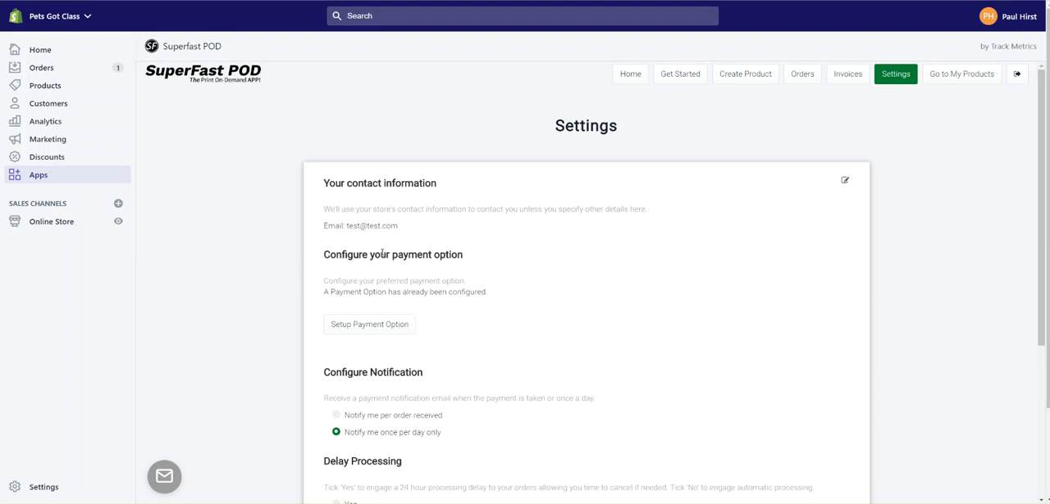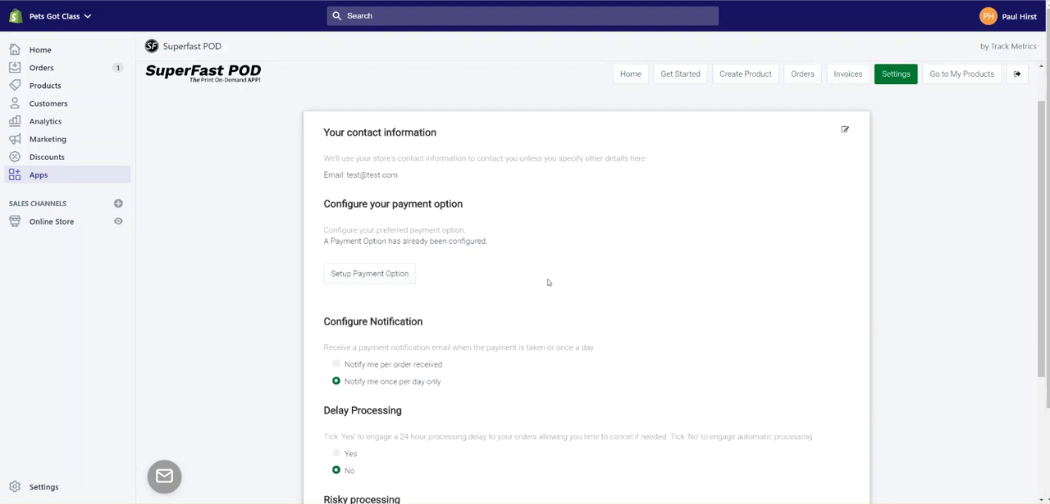The next section is the configure your payment option. In order to process orders through our system, you need to have a credit card on file with us. You can still use the app and create products and upload them to the store, even if you don't put any credit card payment options in there, but orders won't be processed as they come through. So if you don't have any card details on, if you take an order on your store with one of our products, it'll just get held, and you will get an email notification from us saying that in order to process your order, you need to basically set up a payment option and pay for the product.